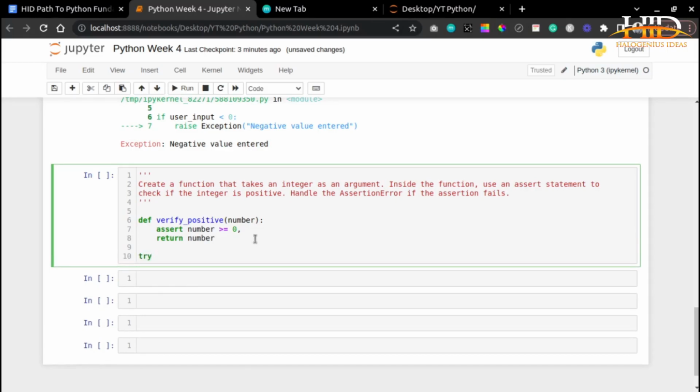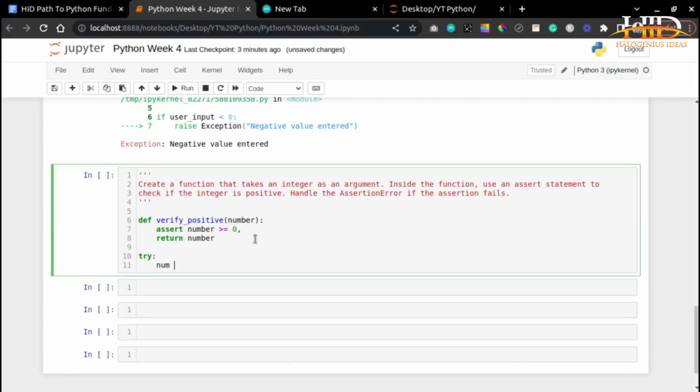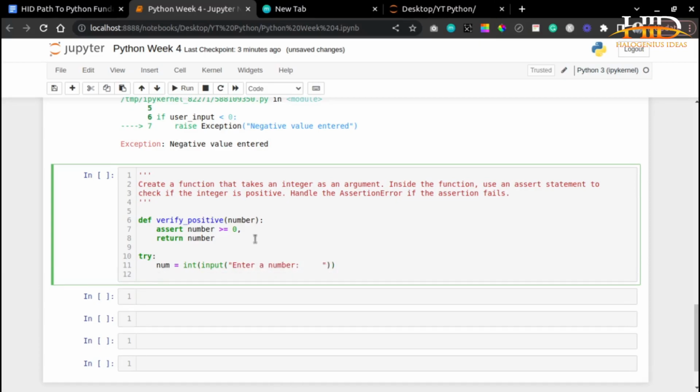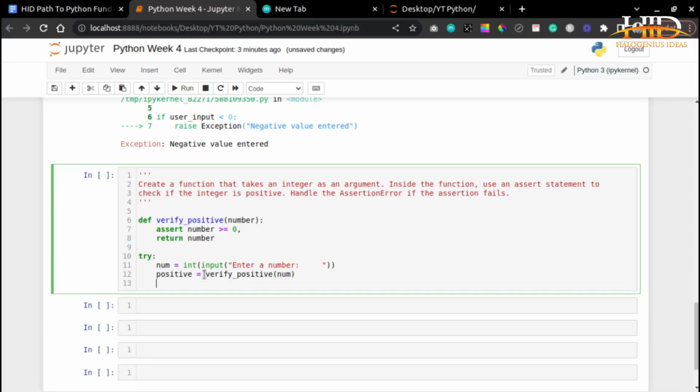So you try num equal to int input, then enter a number. After entering the number, you now see positive equal to, you will now verify positive, then you pass in num. After passing in num, you now print the number.